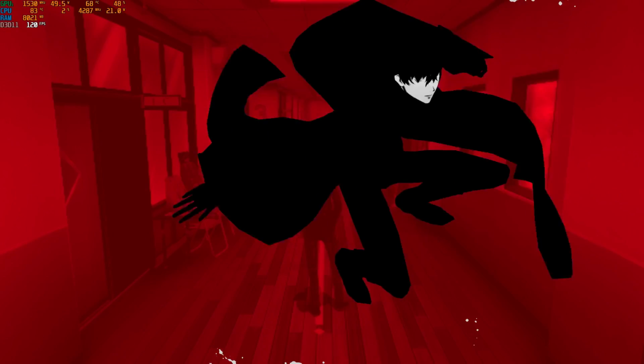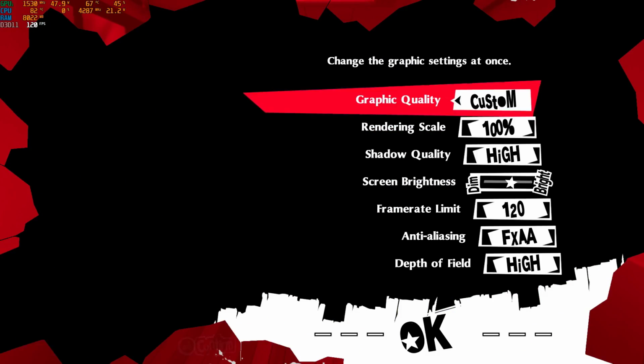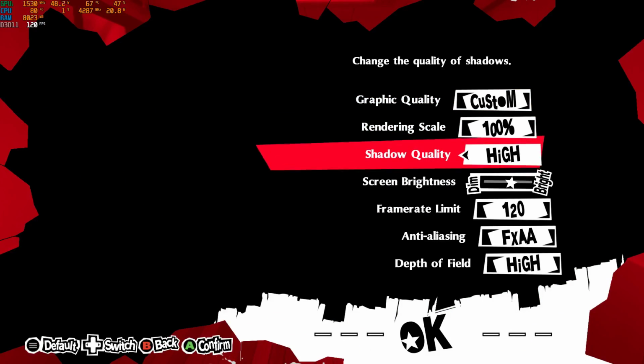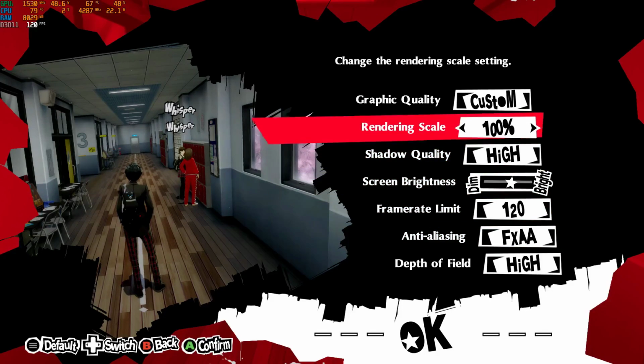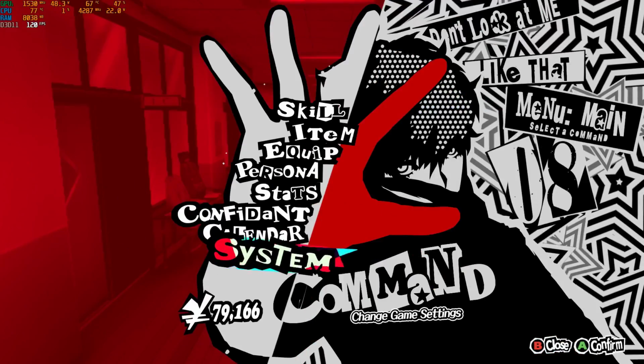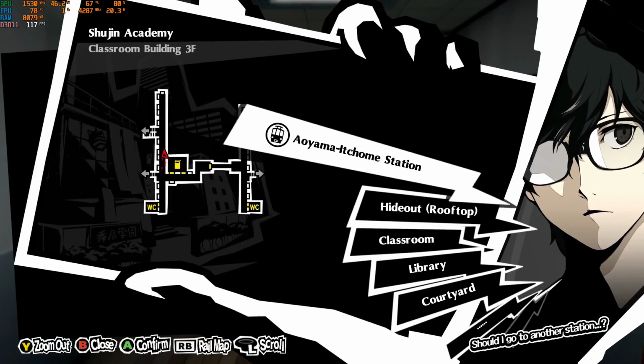Yeah, as you can see here, these are my settings. I usually play with 125% resolution scale, but I've turned that back to 100 just for the purpose of measuring performance in this video. So yeah, that's about it.